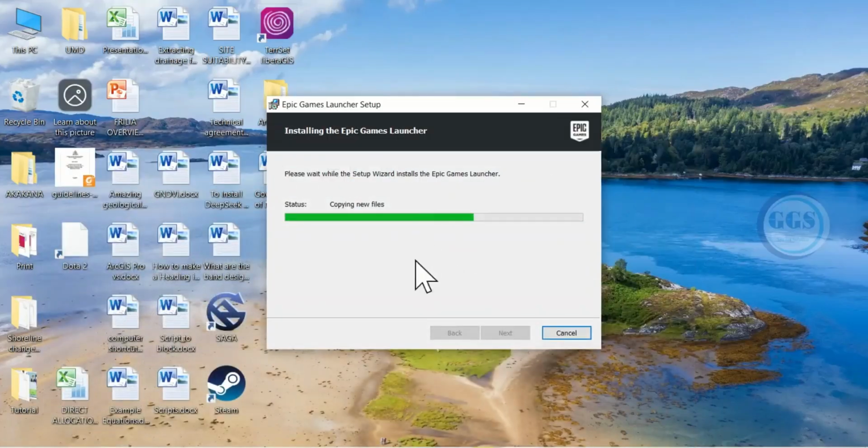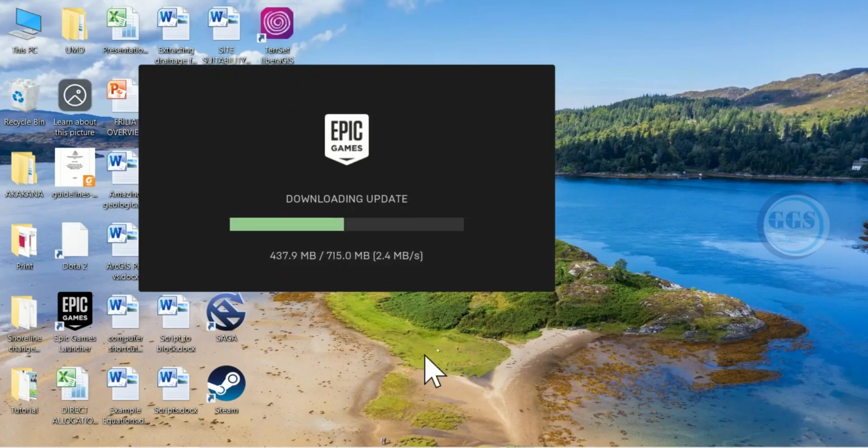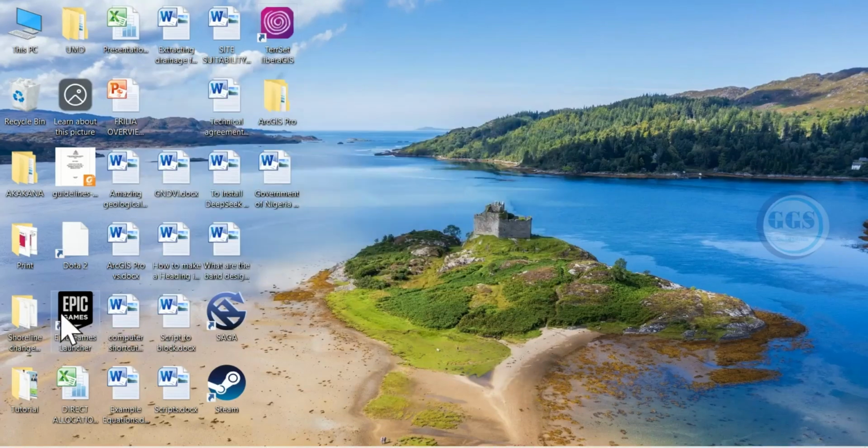Let me close this page. This may take several minutes depending on your system capacity. Yes, let's wait while we start the update. After installing the Epic Games Launcher, we look for updates and download the current update and install it as well. So you can see the update is about 715 MB. So just make sure you are connected to the internet and also make sure your internet is strong to make the installation smooth.